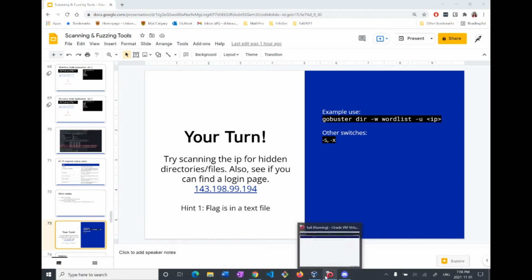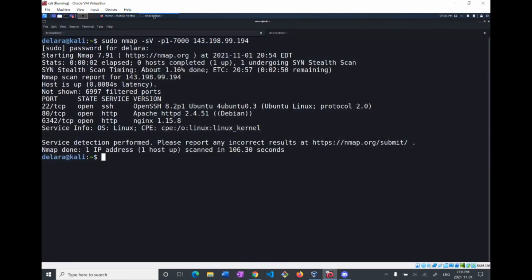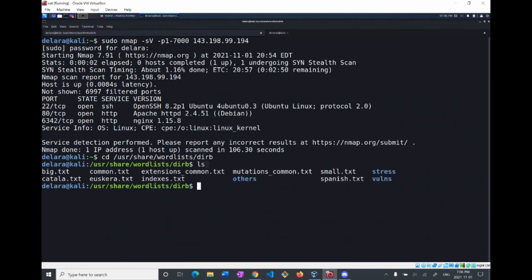You should find the word list in the directory /usr/share/wordlists. I can actually show you. So cd /usr/share/wordlists. It's one of these word lists. You just have to figure out which one. If it's really huge, it's not going to be that one.